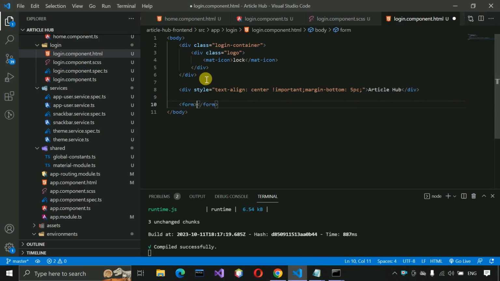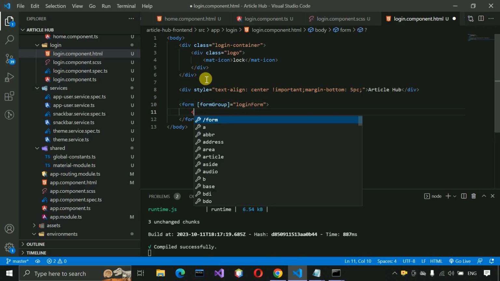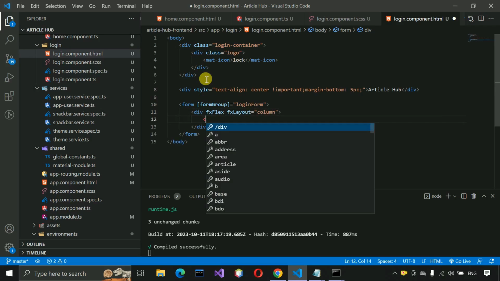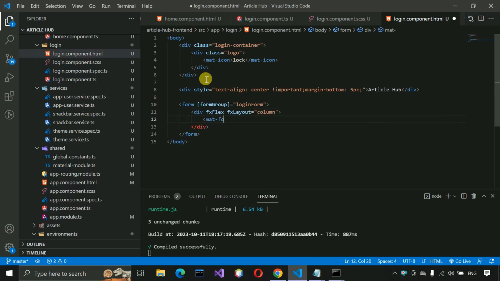So form, close the bracket, and then we have to write the form group which we have created, right? That name was user form, so here we put login form. And inside this one we need to create a div, and here we are going to use flex. So fxLayout, and it should be column. Close this one, and here we have to create a mat form field.